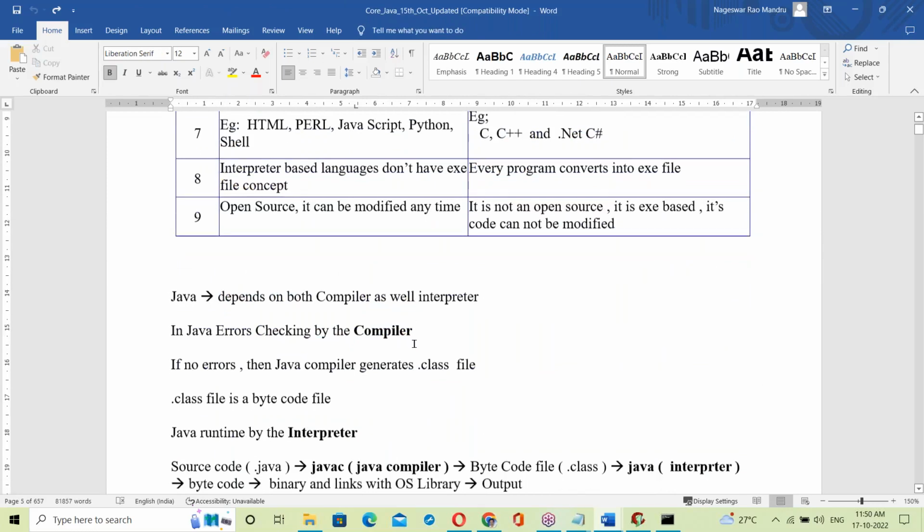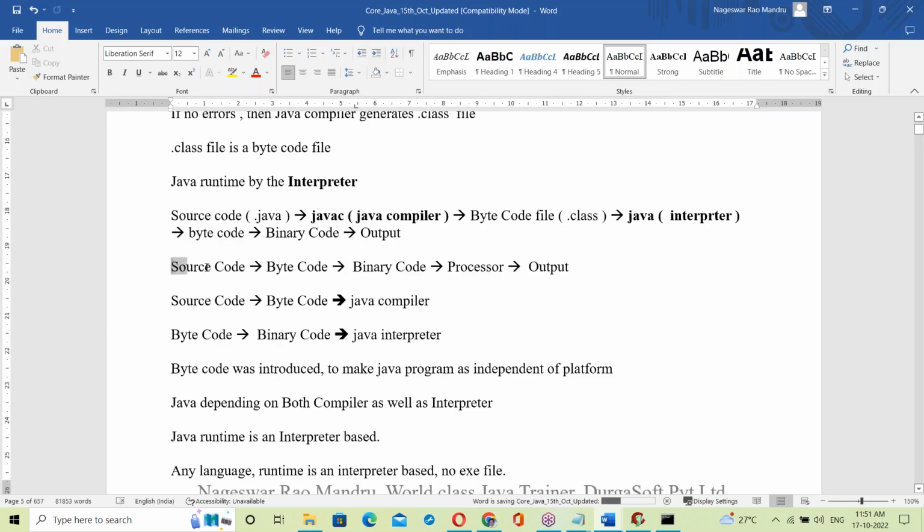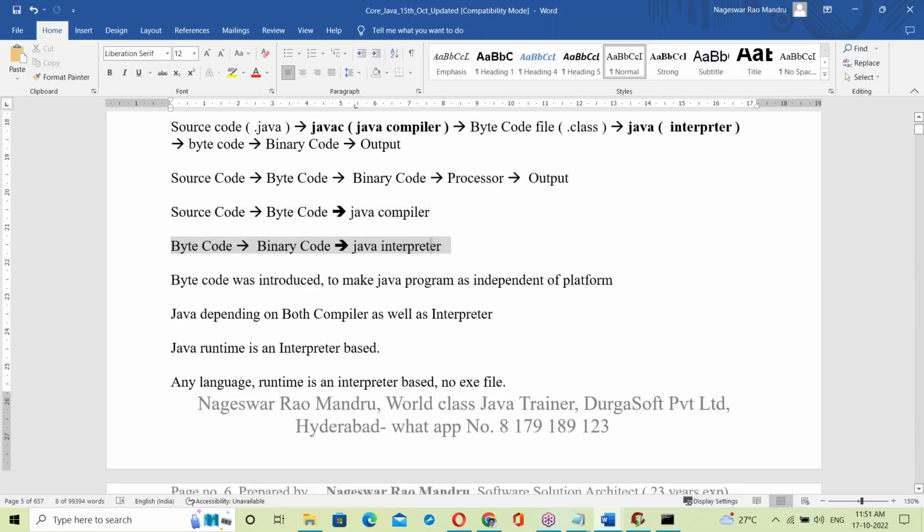Java depends on both compiler as well as interpreter. Java errors are checked by the compiler. A dot class file is a bytecode file, executed by the interpreter. So the Java compiler converts source code to bytecode, and bytecode to binary code, finally generating output. Source code to bytecode by the Java compiler, bytecode to binary code by the interpreter.